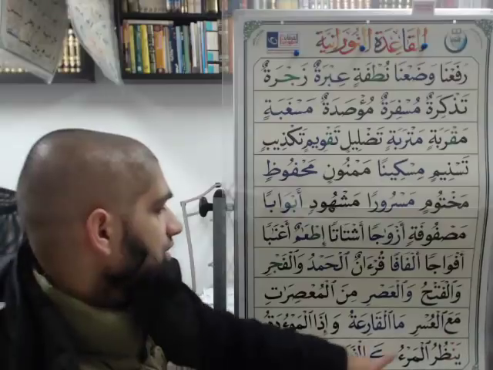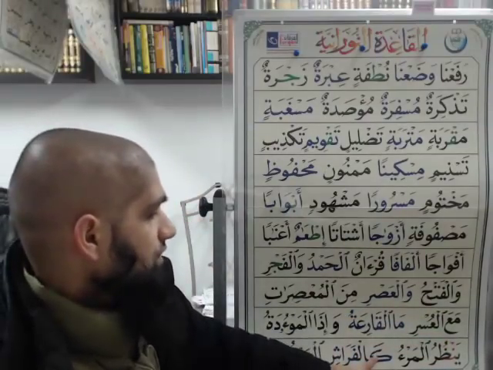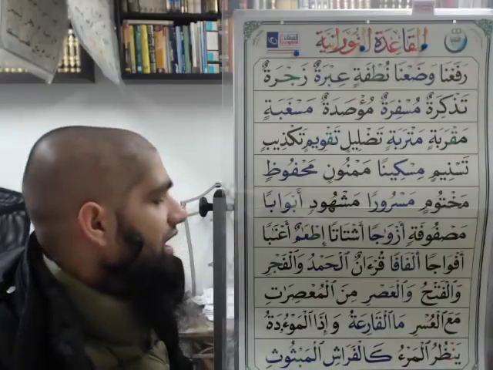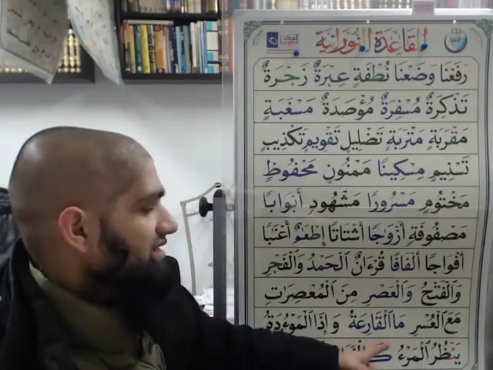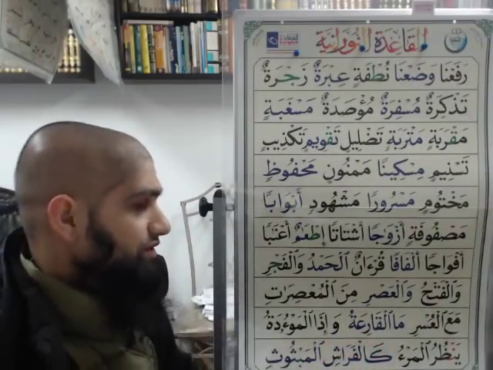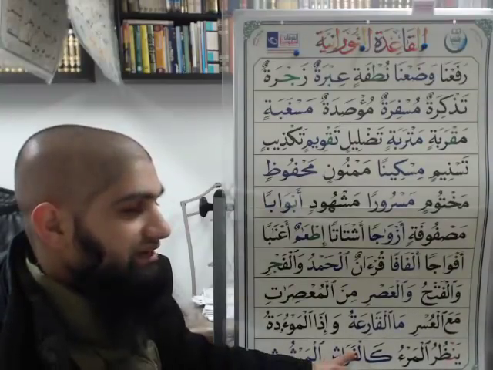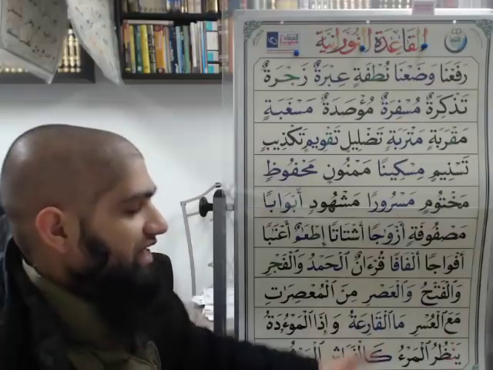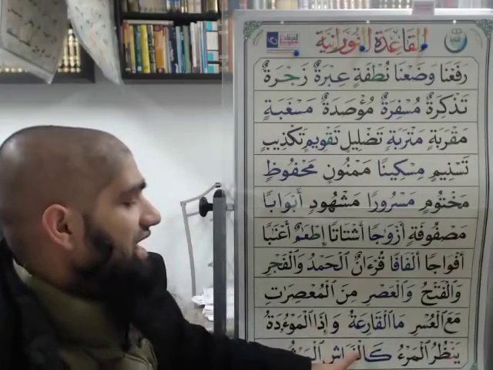Next one here. The red ones, we're going to skip them for now. Where do you go from Kaf? Kaf Fatha. You go to Lam Sukoon. You cannot say Ka Fatha, Alif Sukoon, Ka, because you'll be stuck. You cannot read Lam Sukoon by yourself. It needs a previous moving letter. What is the previous moving letter? Ka Fatha. So Ka Fatha, Lam Sukoon, Kal.